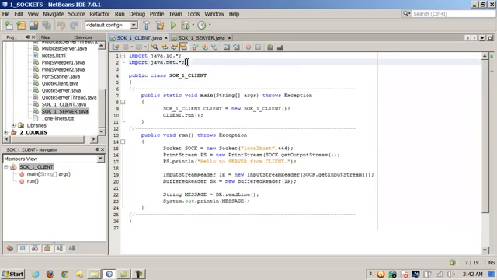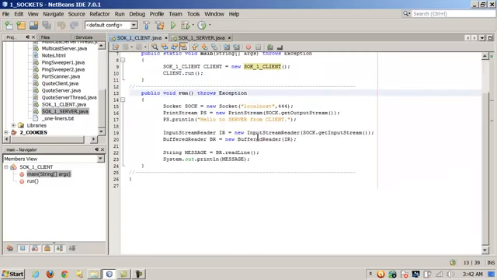Client part of it, notice I'm importing the same two packages for the same reasons, IO and net. Name of the class is sock1 client. I'm doing the same thing with my static main method. I have to build an instance of the class to get it to start doing things. So my instance name is client. Use the new keyword, build it, and then I call the run method. Again, everything has to be in try and catch with these sockets, or I have to throw the exception. So in this case, I'm throwing an exception from the run method.